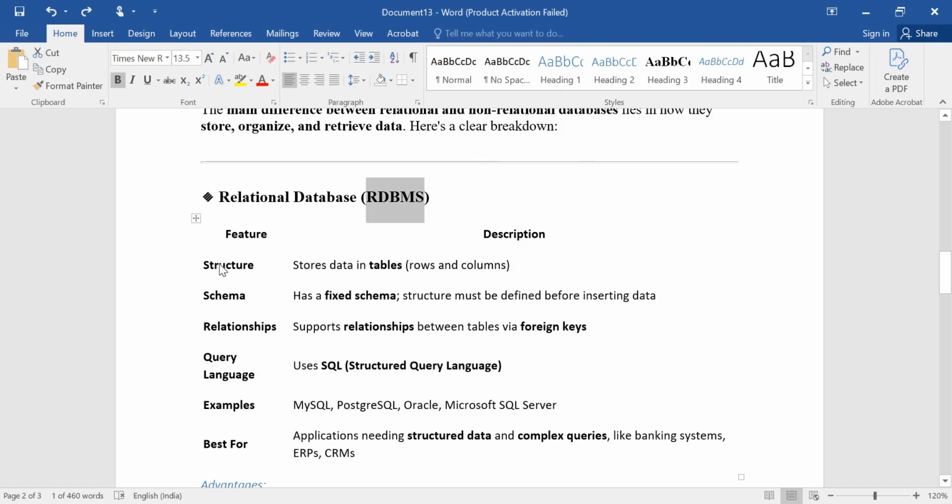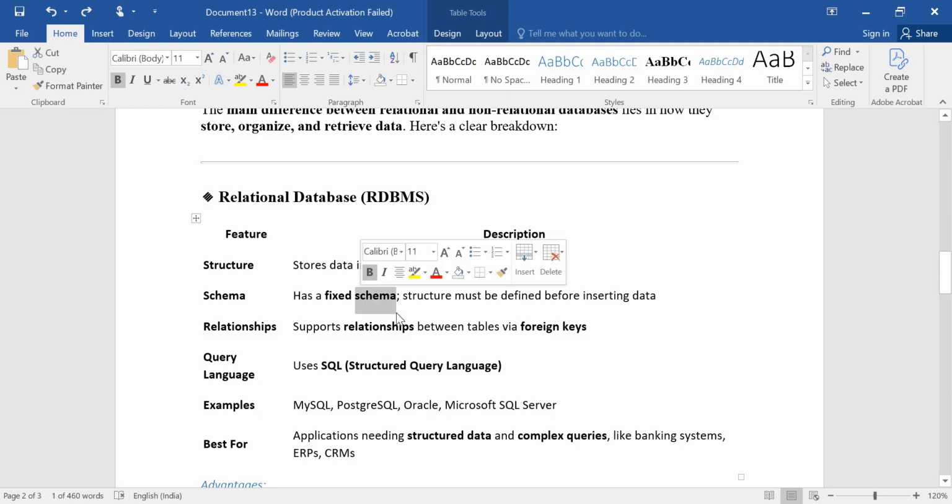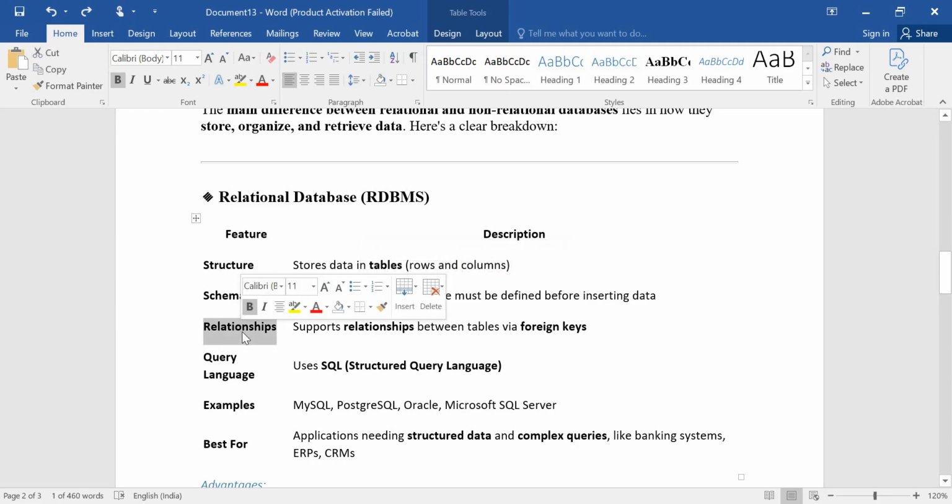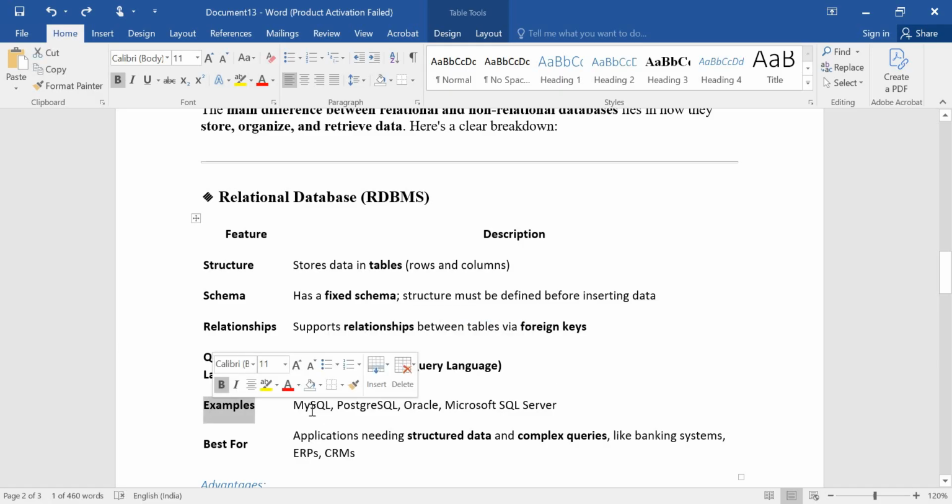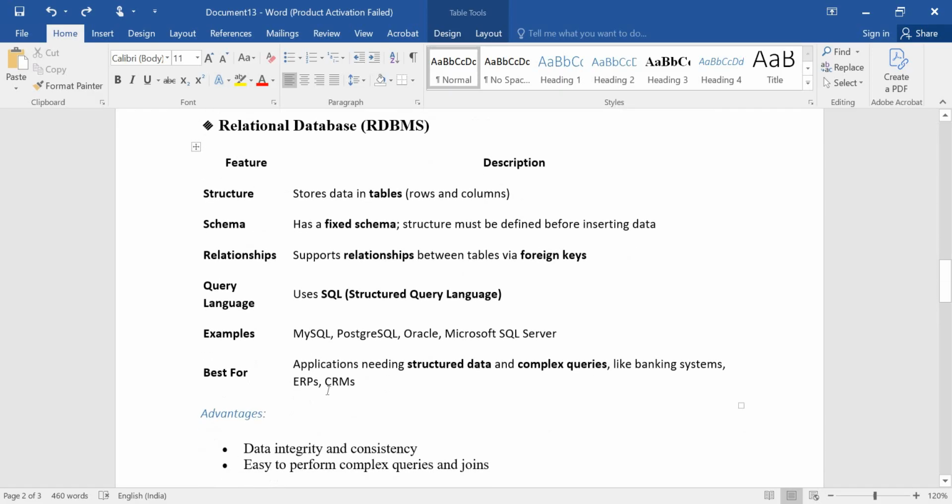RDBMS has a structure in table format, a fixed schema. Data will remain in a structured format. We can create relationships between multiple tables by using a foreign key. The query language it supports is SQL, structured query language. Examples of RDBMS are MySQL, Postgres, Oracle, and Microsoft SQL Server. These are all examples of relational database management systems.